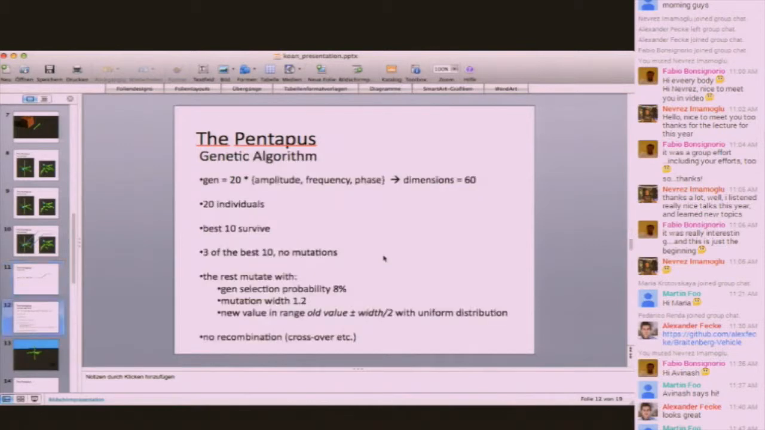and did again an evolution. Now I had 20 modules, because 5 tentacles with each of 4 modules. So I got this dimension of 60. I used 20 individuals, and the 10 best of them survived, and 3 of the best got no mutation, and the rest mutate with the same parameters as the evolution before. And I didn't use recombination again, but I come to this recombination topic later.